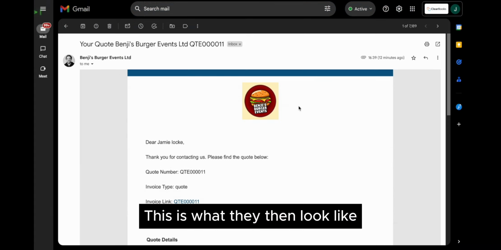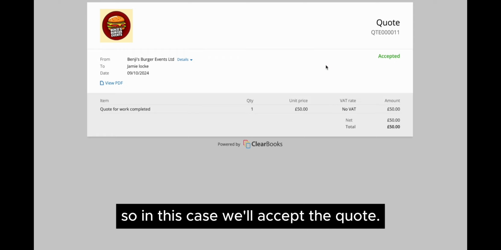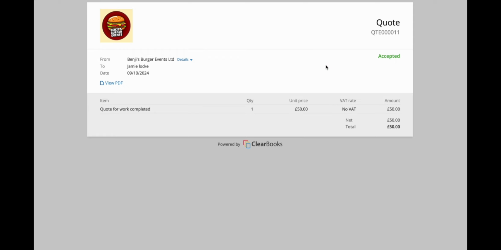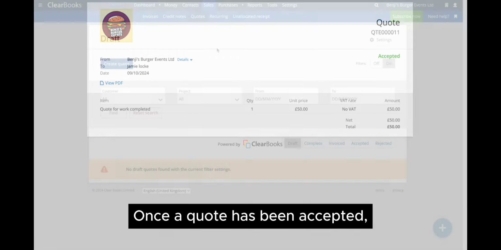This is what they then look like when a customer picks up that quote. They'll be able to then accept or reject that quote. So in this case, we'll accept the quote. Once the quote has been accepted, you'll receive an email as well, when the customer has accepted, it will tell you. But you will be able to see that there is an accepted tab within the quote section. And then you can go in and create an invoice from that accepted quote. And then just like creating an invoice, once you're happy, it then marks as unpaid.